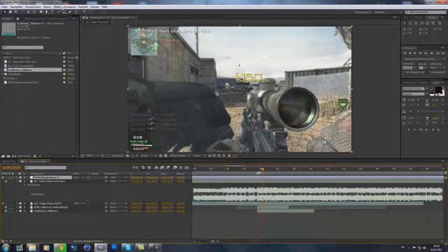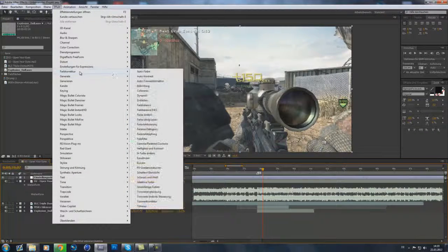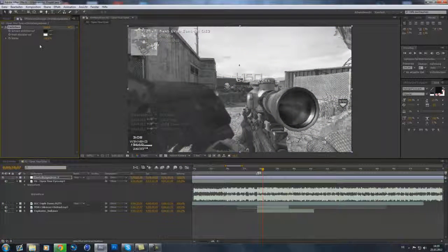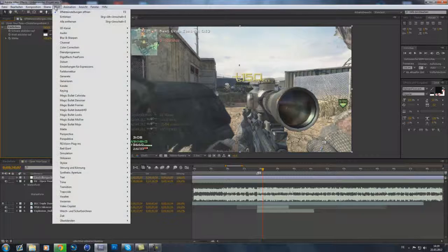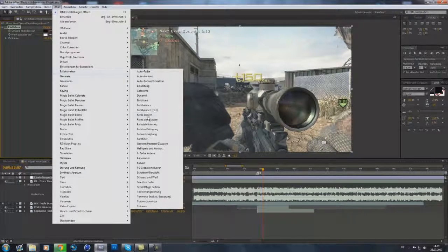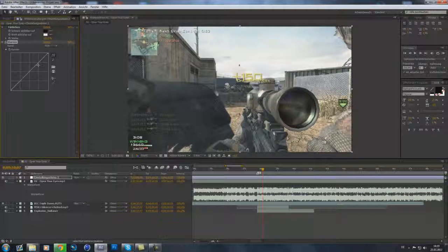So we are going to choose Effect, Color Correction, Tint, and let's shut it off for a second, and then Effect, Color Correction, Curves. And you see here, this is your curve, which you can adjust. Up here is for the brighter parts of the image, like here. This one is for the darker parts of the image, like here or here.